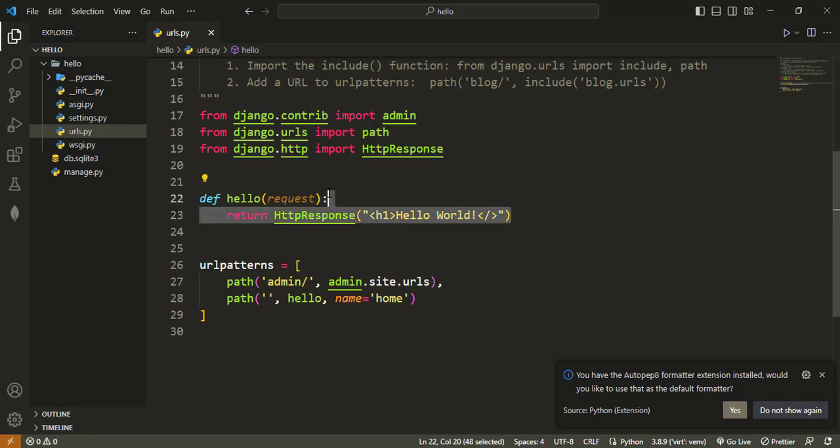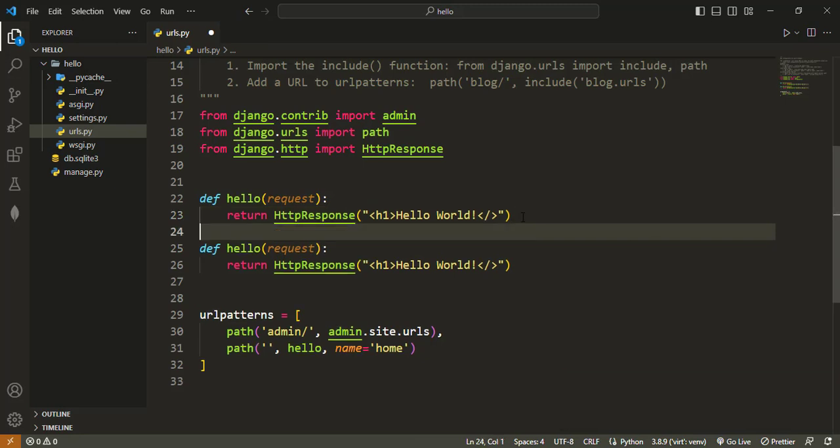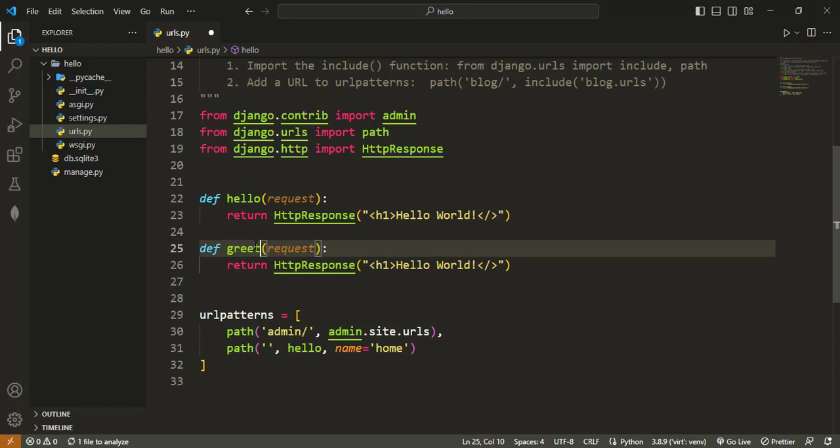So let us go ahead and create another page, or another view, for greeting. So here we can just say greet. Let's call it greet.